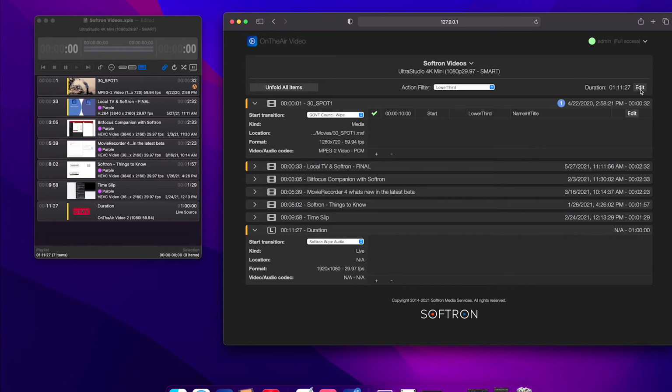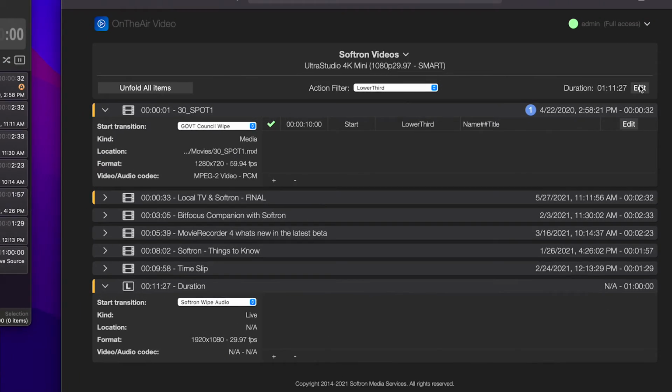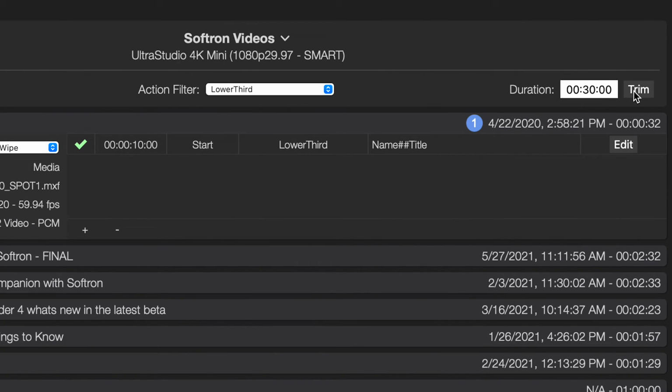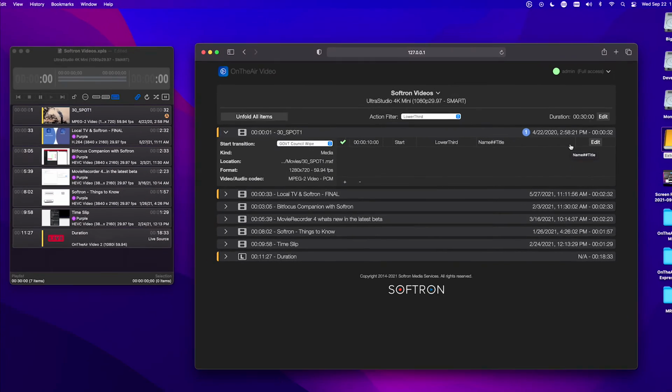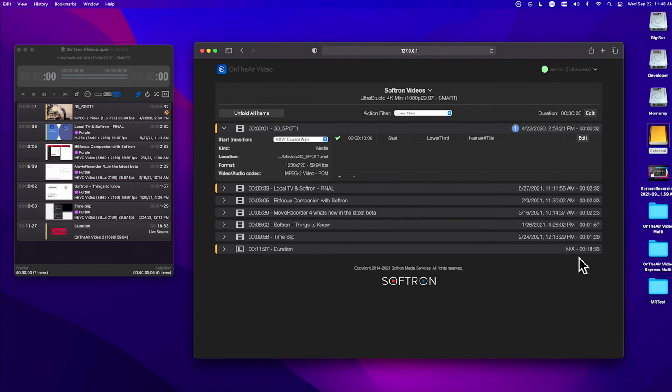And we could see other things about the format, frame rate again. So let's change this. Say 30 minutes. Trim. Now that just changed our duration to 18 minutes and 33 seconds. I'm going to show you again. Let's go back to, let's say 15 minutes. Trim. And now let's change it to 3 minutes and 33 seconds. So that's a really great way to make sure your show is going to be the right duration.